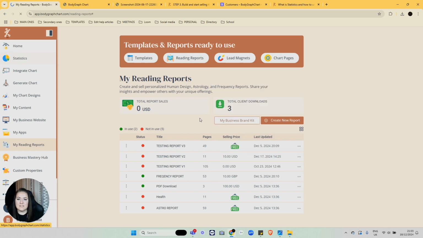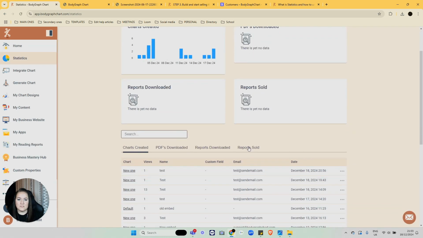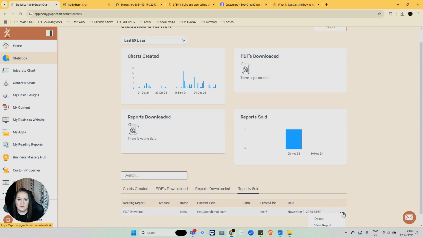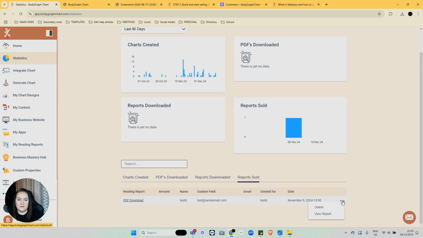So the statistics for the report sold will have the button here. Obviously I don't have this in my testing account, but in here under the three little dots, apart from delete and view report, you will also see the button resend the email.